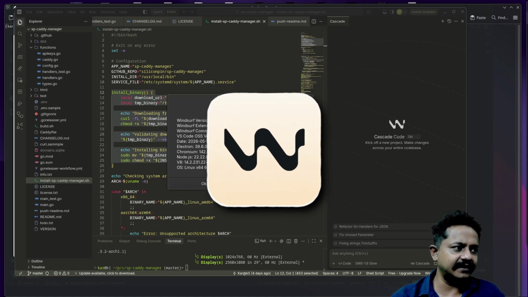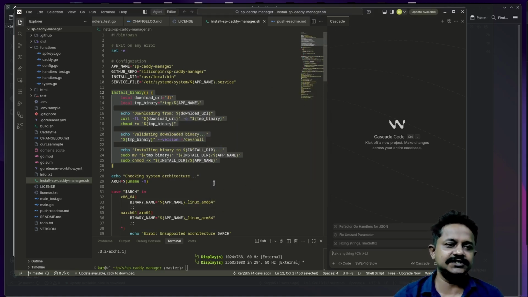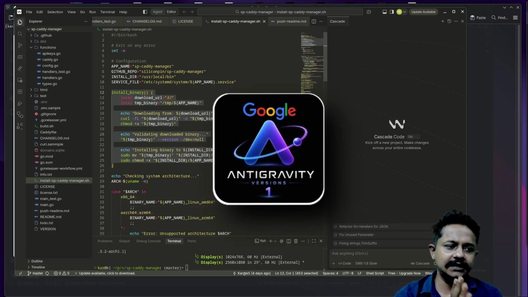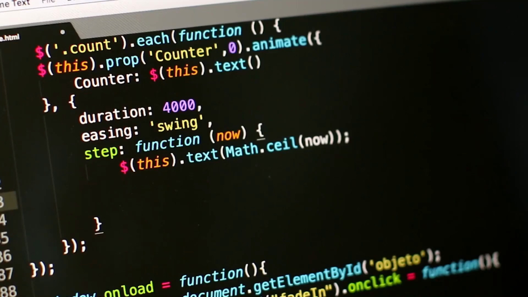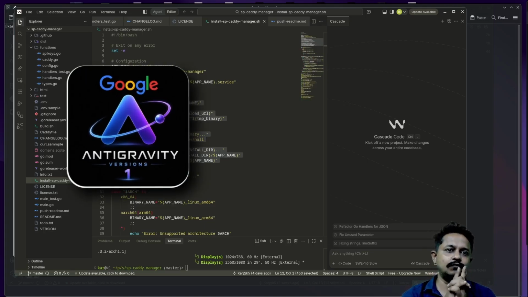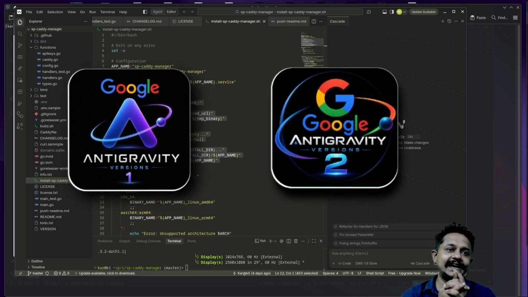As you see, I am having the Windsurf code editor. It is similar, or it felt very much the same as Antigravity version 1. It is a simple code editor along with chat and code writing and reading simulations. There is some difference at the core. The original Antigravity, version 1, and version 2 represent two different approaches to AI development.